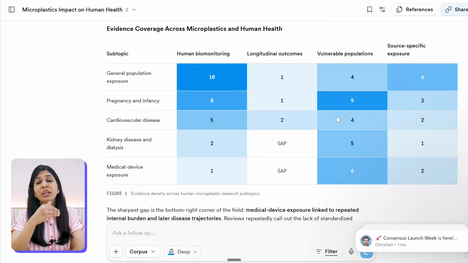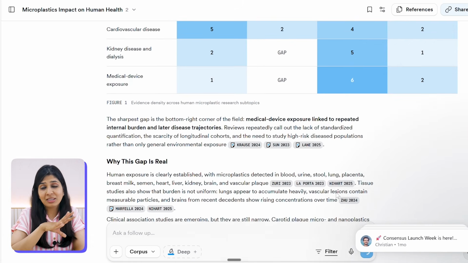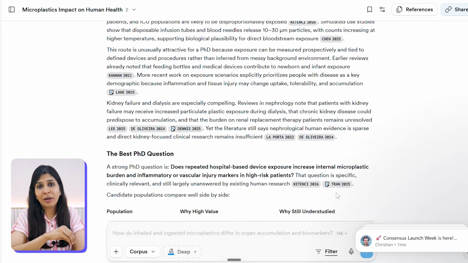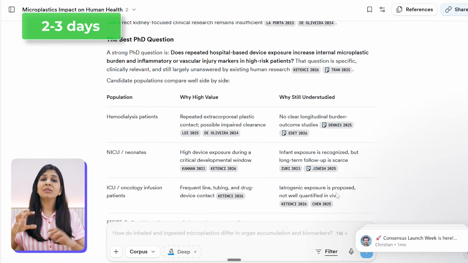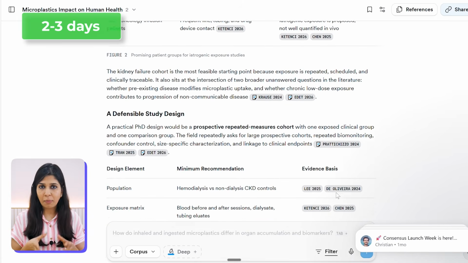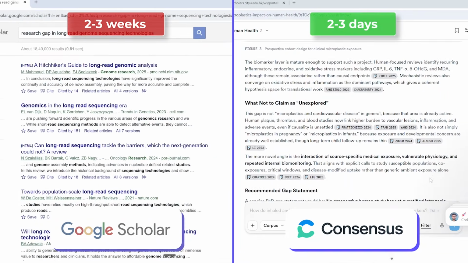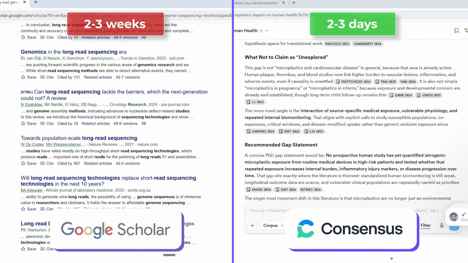So if I actually go through all the information that Consensus has shared with me along with the top papers that it is recommending, within 2 to 3 days, I will have a very good understanding about my field and know which are the top papers in my field, which was not possible if I had run the same query on Google Scholar.